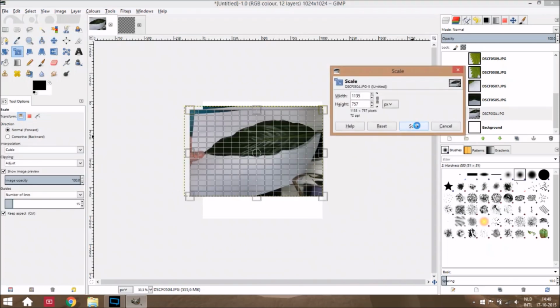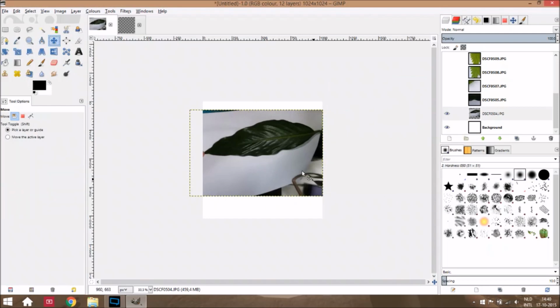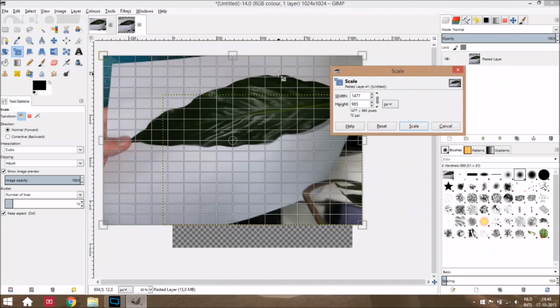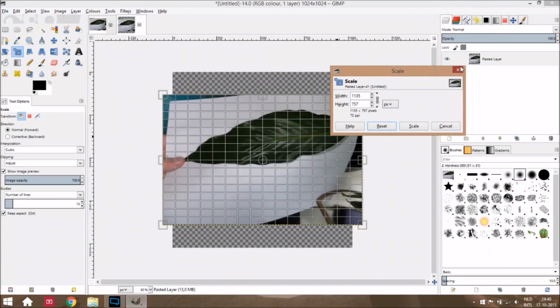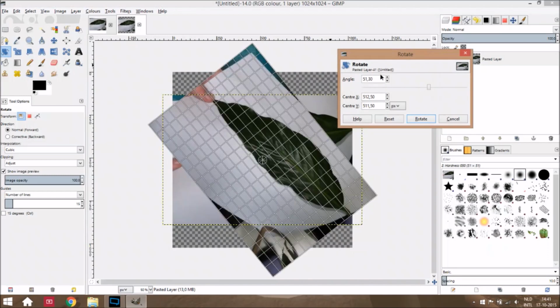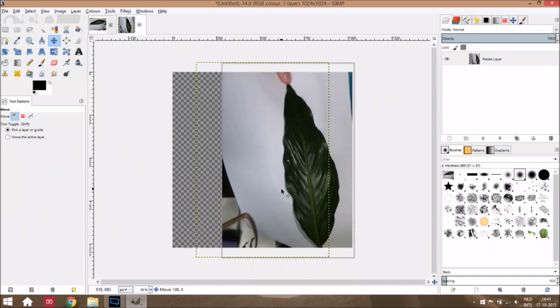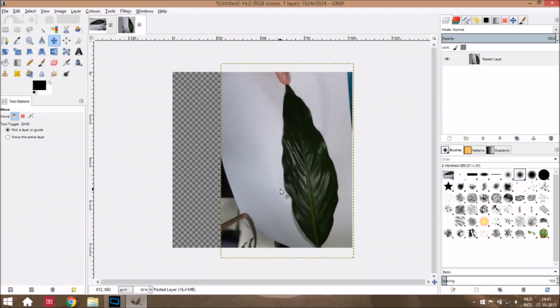If you think it fits, just copy the photo and paste it into our file. Now, don't scale it, rotate it 90 degrees. Then move it to the right so another leaf will fit at the left side.